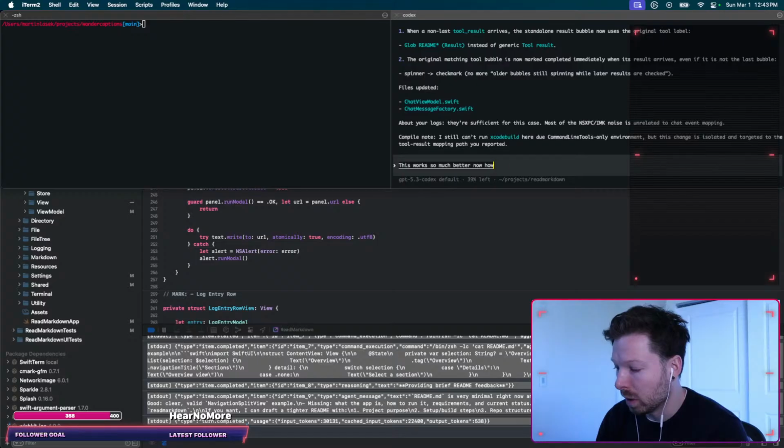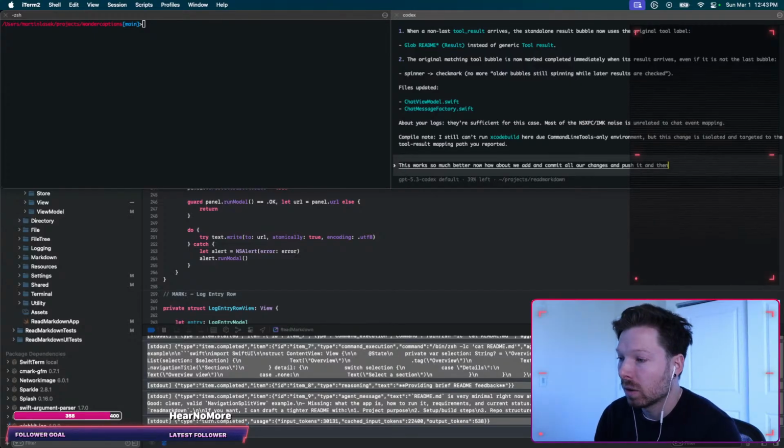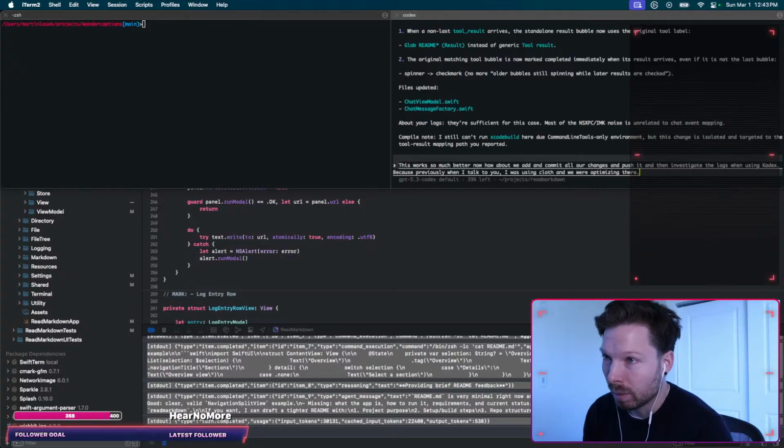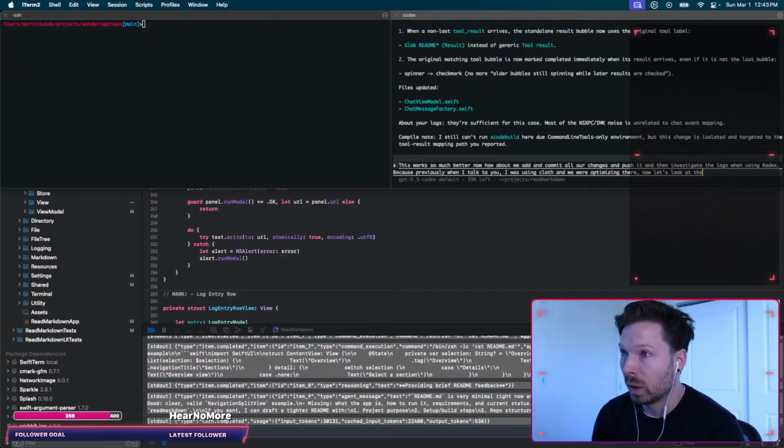How about we add and commit all our changes and push it, and then investigate the logs when using Codex. Because previously when I talked to you, I was using Claude and we were optimizing there. Now let's look at the logs when I talk to Codex after all our changes.